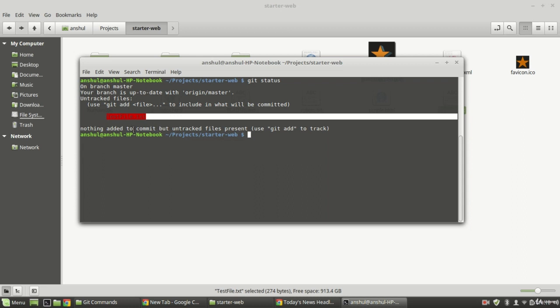It is also giving a message about what we need to do to get this file into git. It is saying nothing added to commit but untracked files present, use git add to track, right? So it is giving the hint as well. So what do I need to do to add this file to my git repository, or to my staging area? I need to add this file using the git add command.